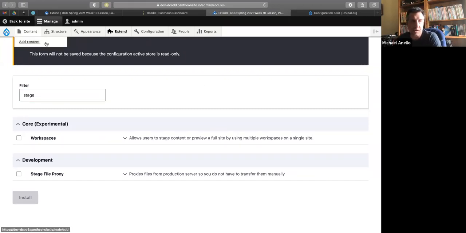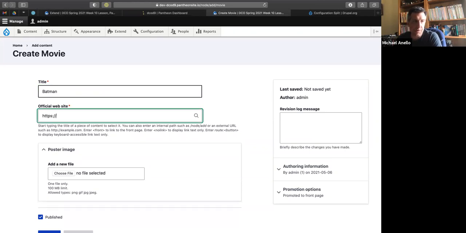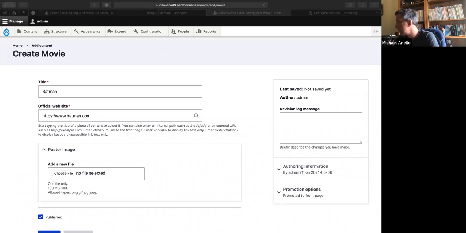So let's test things. Let's go to, we'll add a movie. And Batman, HTTPS. I don't know if this is batman.com, a real site. I just know that I have lots of Batman images that I can use for a movie poster. So that's what we're going with. I don't think I have a Batman movie poster though.